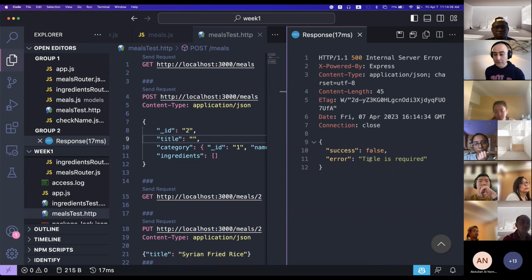Title is required. Sounds good. I'm going to maintain from now on to send a proper error object so I can extract the message from it so it is displayed in my error handler.